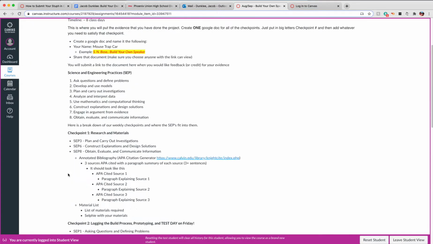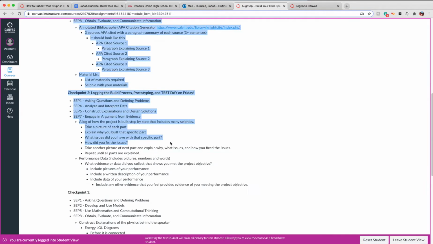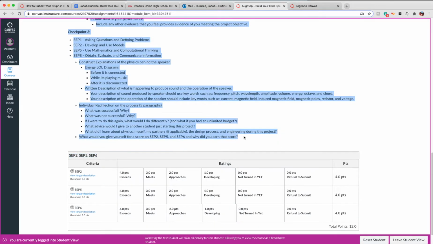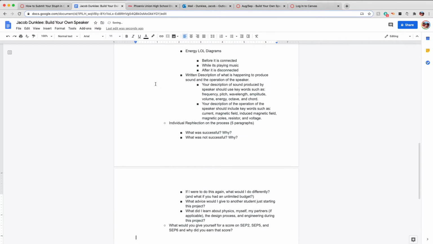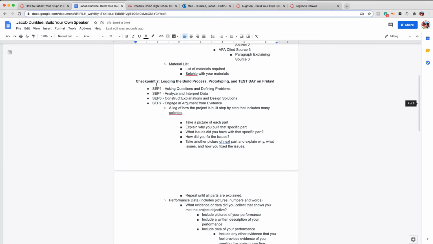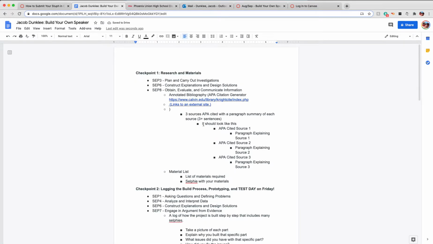Just so I remember what I have to do, I'm going to select all of this stuff and copy it. I can either right-click and copy, or I can hit Control-C on a Windows computer, Command-C on a Mac computer, and I'm going to paste it into there. That way I can kind of follow along. And then for checkpoint 1, I'm going to do this stuff right in line there.